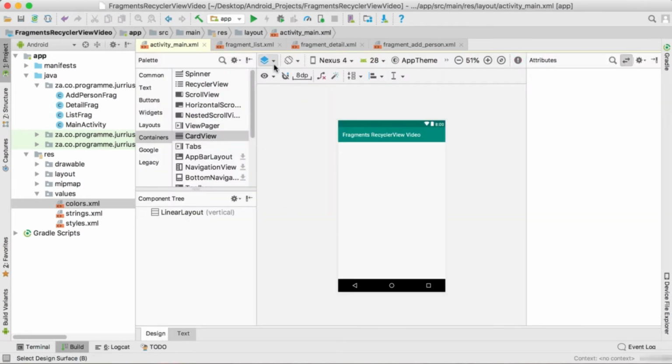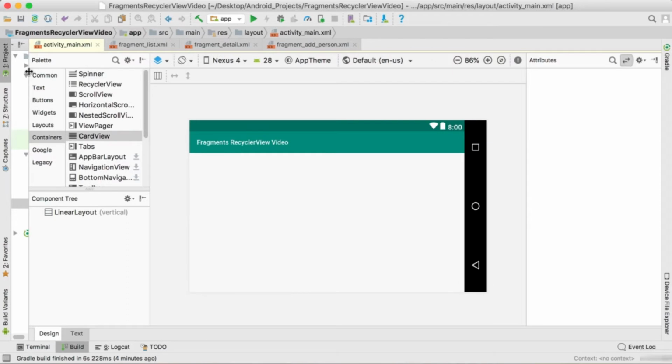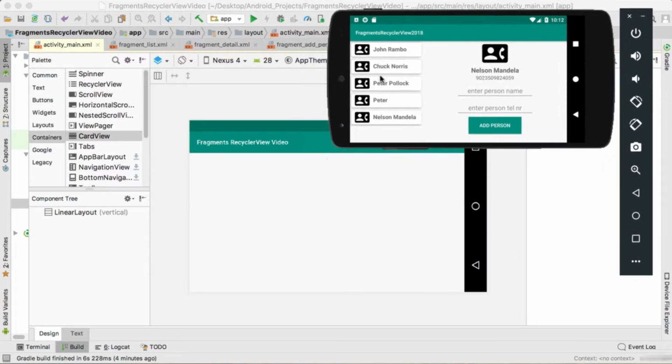Now let's make the phone landscape. So I'm going to make this application a landscape application. Okay, so remember that we want to basically get something that looks like this. So we're going to have our list fragment on the left hand side, and then we're going to have our detail fragment and our new person or add person fragment.